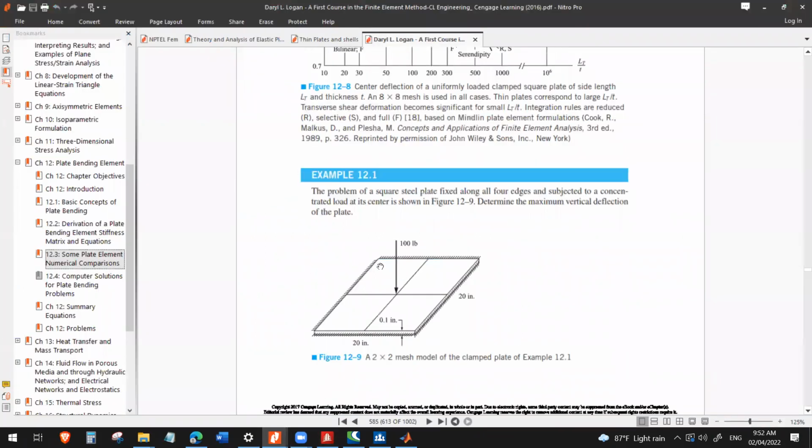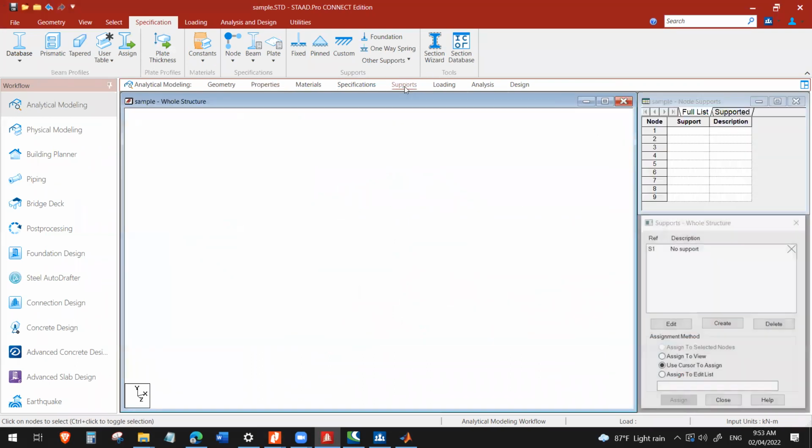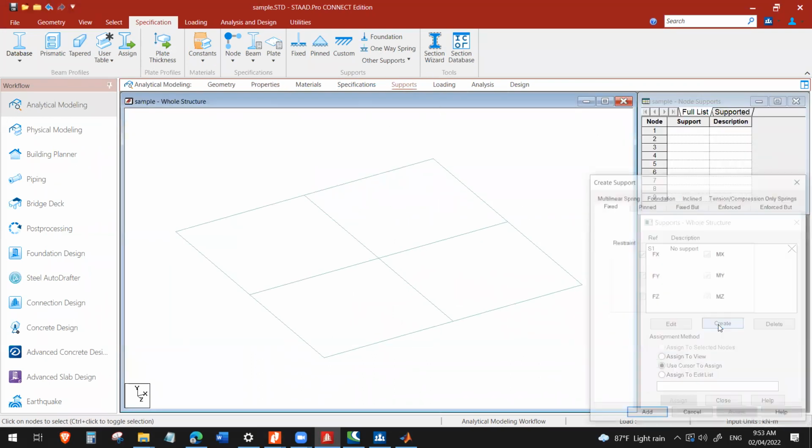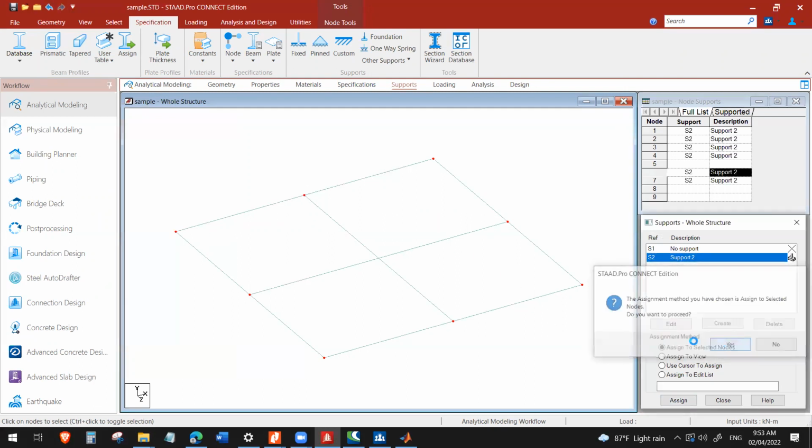You see in the problem, it's all fixed, fixed connected in all edges. So let's proceed with the supports. Create a fixed support, add. Click all the edges. And then assign. Sorry, I need to select first the command. And then assign.